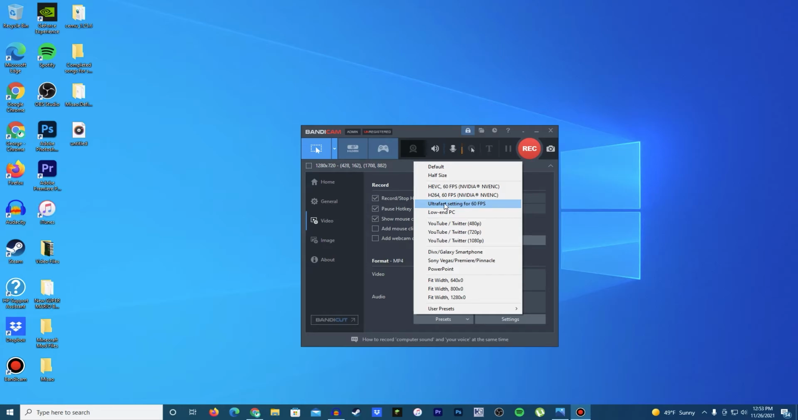So basically what I like to do is the H.264 60 FPS NVIDIA NVENC, and then this will record at the highest capability for your computer. Ultra fast setting, I'm sure that's a low end setting if you just want a good crisp video. And low end PC, that's just for low end PCs.